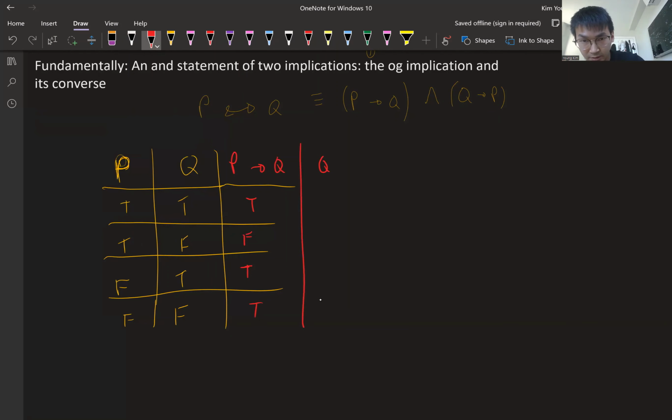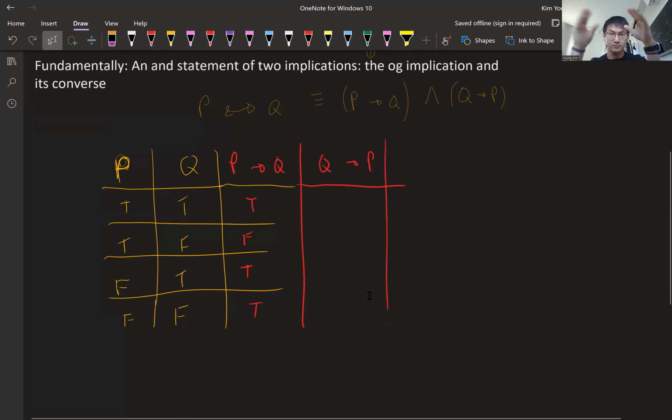Similarly, we can create the truth table for the converse, Q implies P. I'm just joining multiple truth columns into one table, but you could do these separately, and it's the same thing. Okay, so Q implies P.